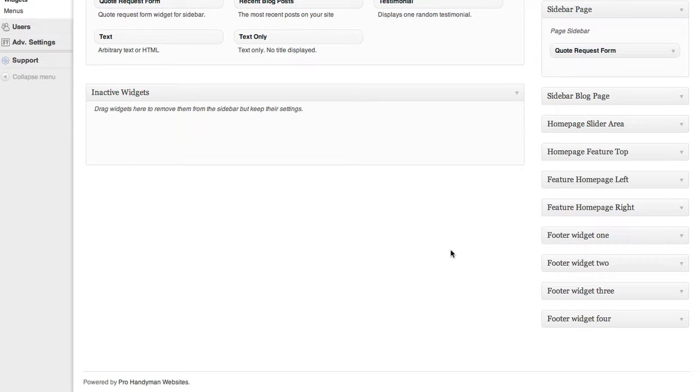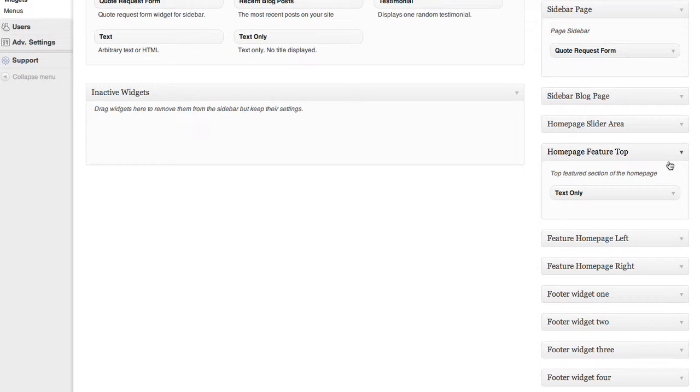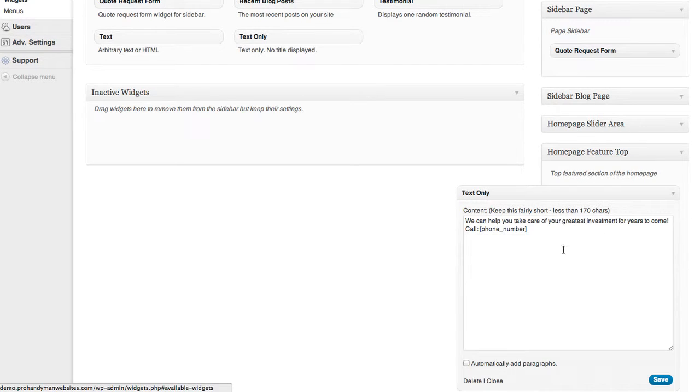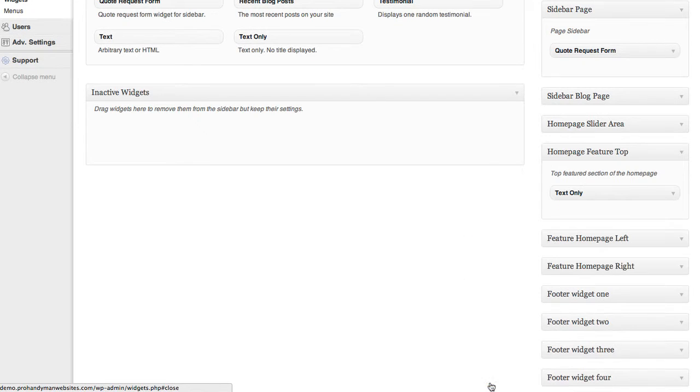So to edit any of this content, your site will already come preloaded with some of this content in here. So for example, the homepage feature top, it's just a quick sentence here with the phone number. And you'll see this little code right here throughout your site where it just says phone number. Don't worry about replacing that with your actual phone number. As long as you put your phone number in the main settings area, your phone number will automatically display right there. So you don't have to worry about taking any of those out.